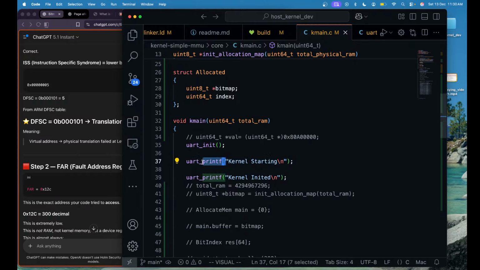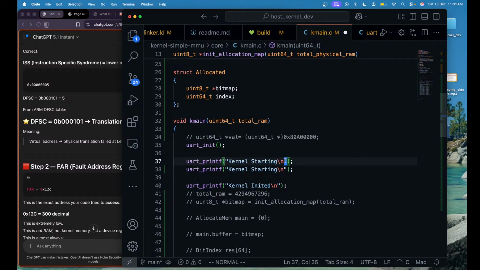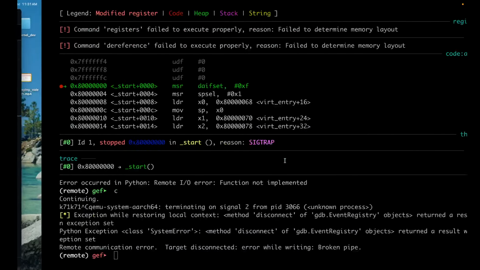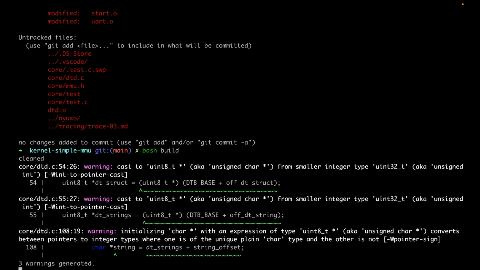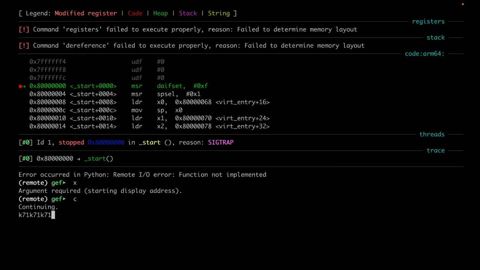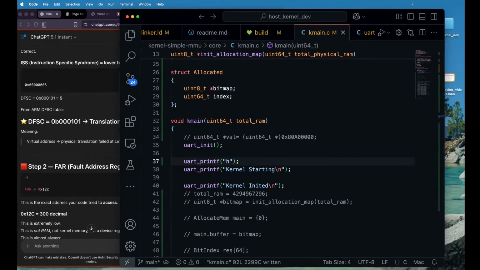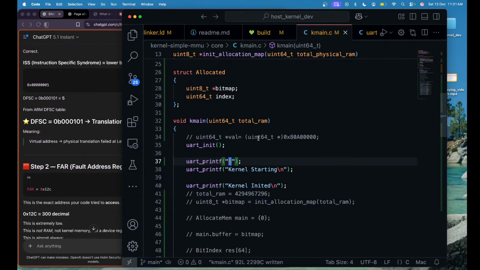What's wrong with that? Let's try something else. Let's try a single character. What is wrong? Nope, it did not print that, but it's getting into that function.